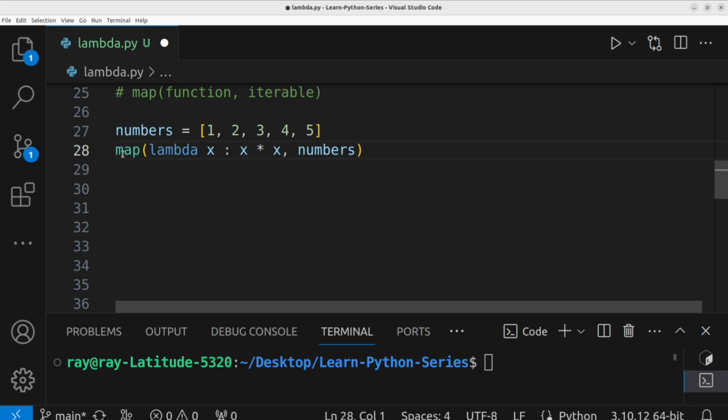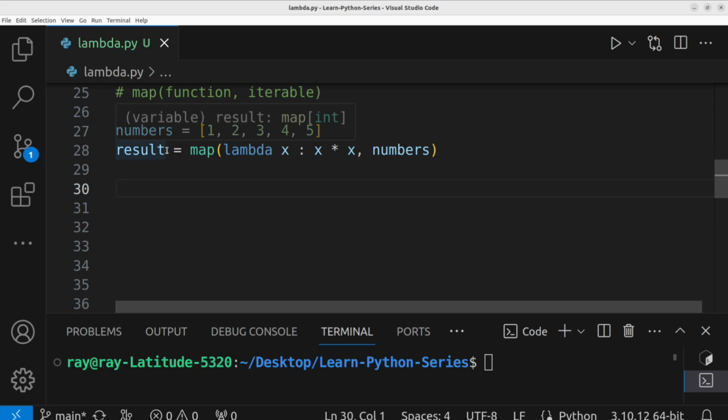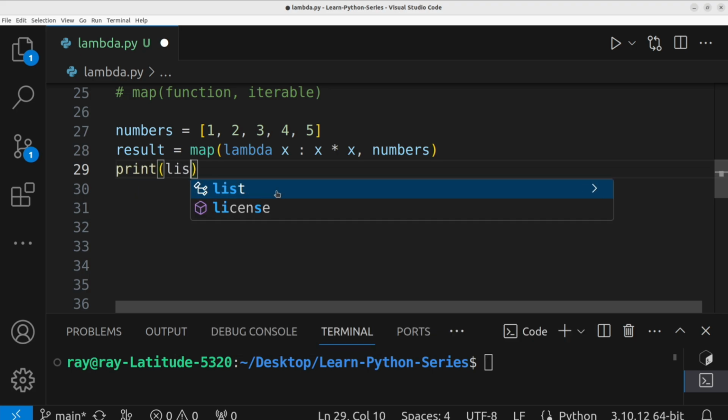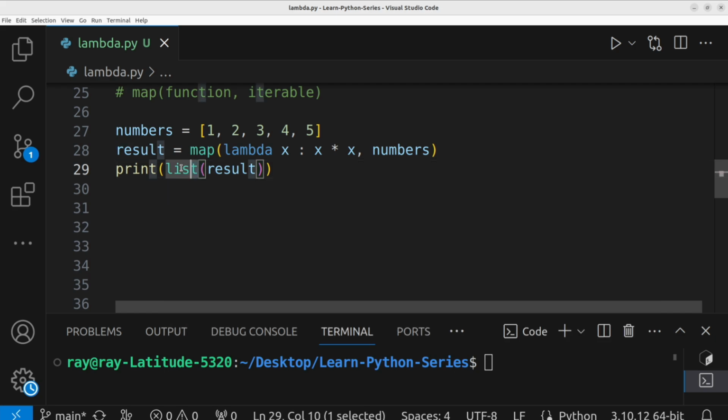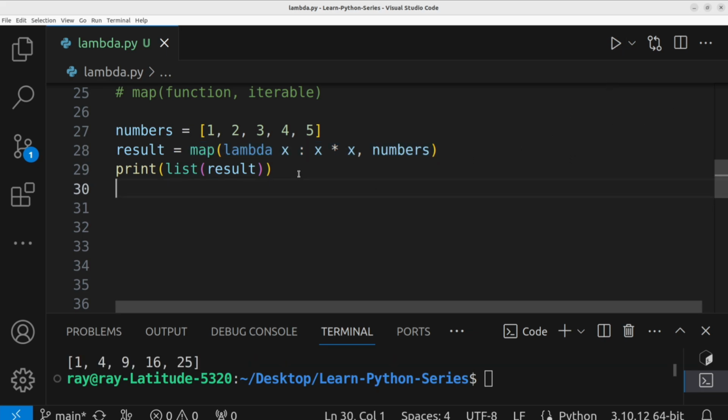The returned value from map can now be assigned to a new variable, result equals map. Result is an iterator containing the squared values. Let's print out the result. Print list of results. We are using the list function because we want to convert the returned value of map to a list. Now let's run the program and see the output. So this is how we are able to get the square of each of the numbers.